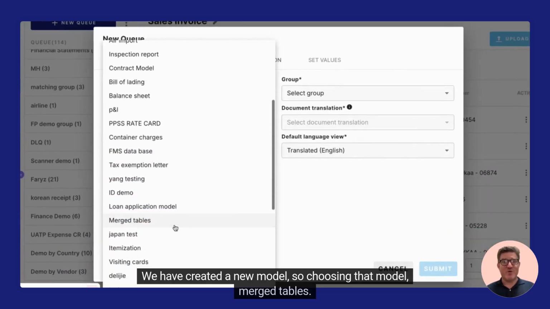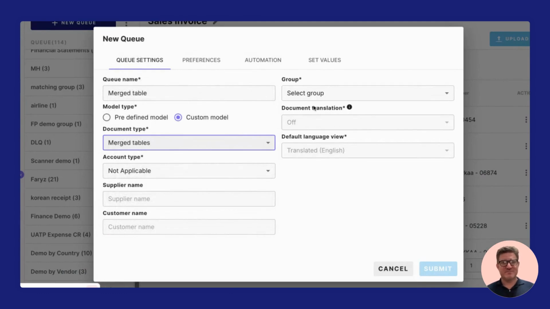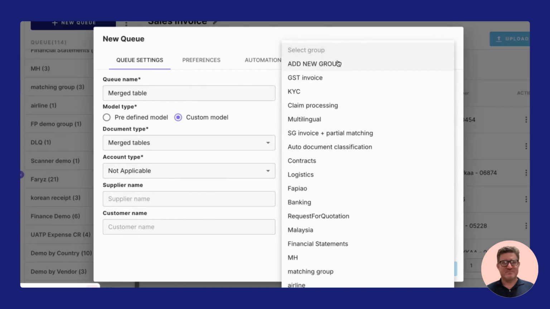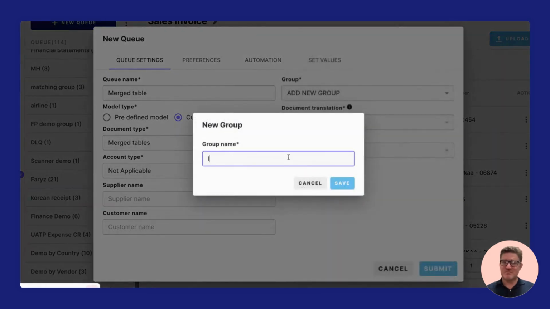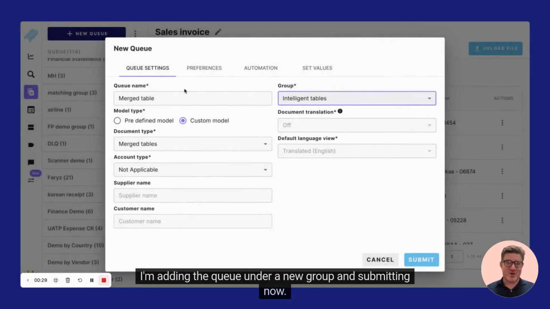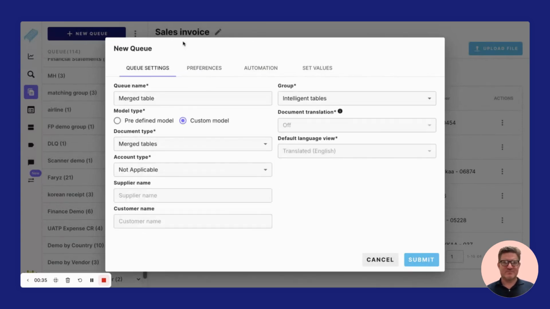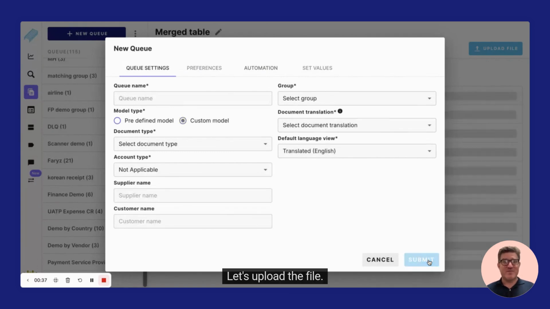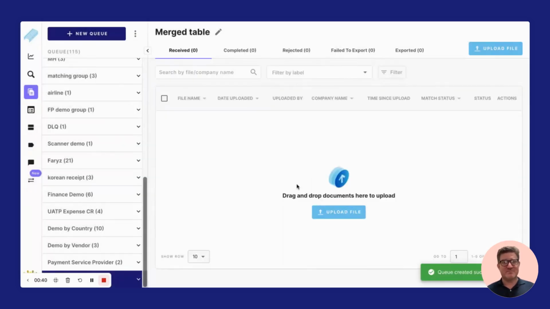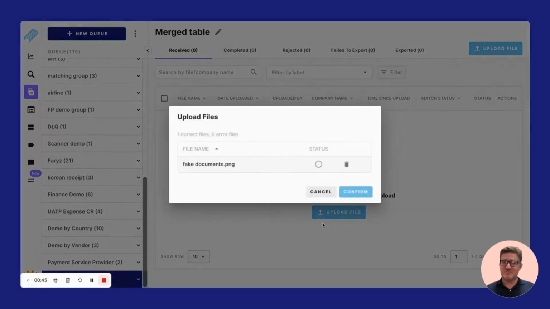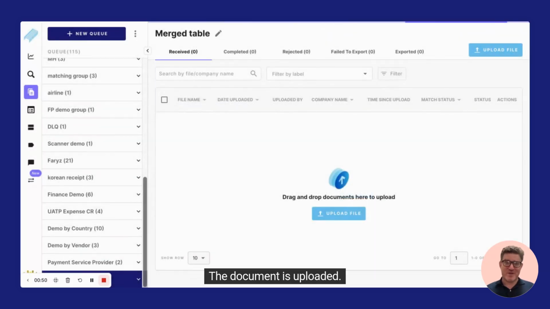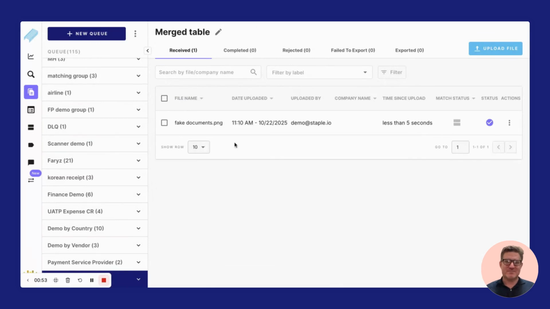We have created a new model, so choosing that model, merge tables. I'm adding the queue under a new group and submitting now. Queue is ready. Let's upload the file. The document is uploaded. Let's go and scan it.